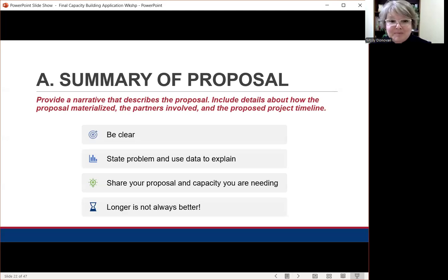Longer is not always better. You do not have to take up all the characters or words that we offer you. I think the best applications that we see are written in a simple, clear way where we know that you have fully researched and understood and connected in community, and therefore have a good proposal before us.